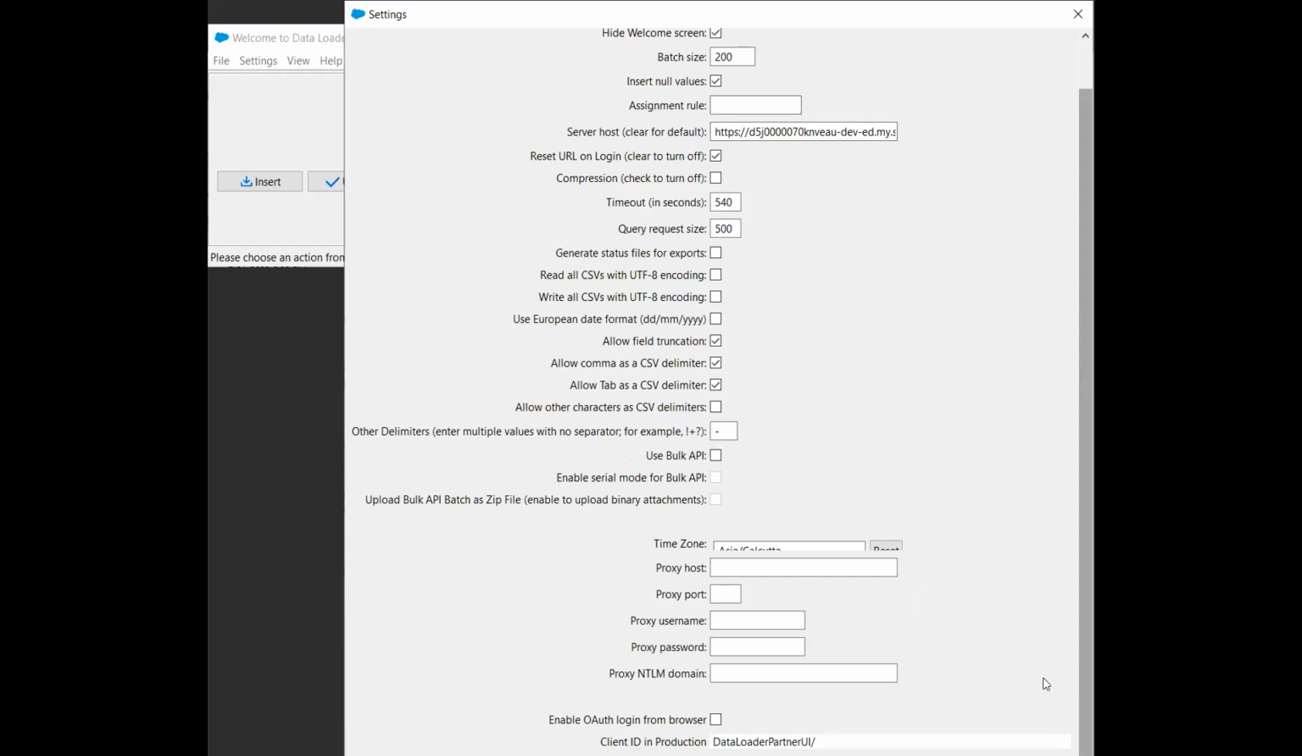If you are uploading bulk data but want to make sure the batches go in serial, you will enable serial mode for Bulk API, and this will allow you to load data in serial mode. So always remember from this screen the default batch size, the insert null values option, enable serial mode, and use Bulk API. You should remember those options, because they ask these things in the interview.